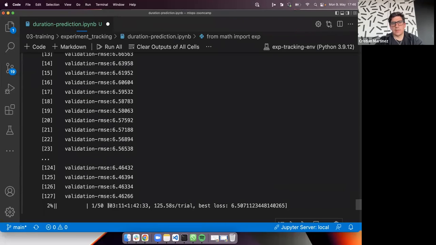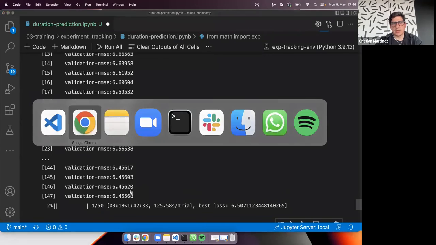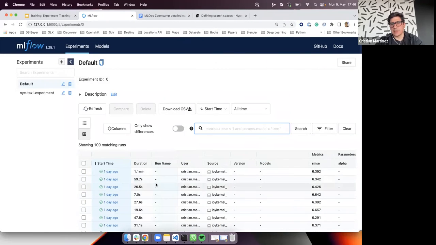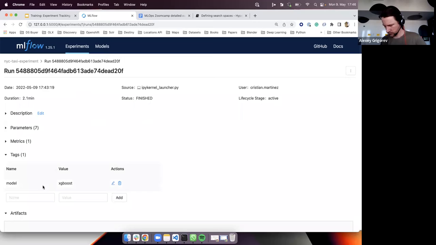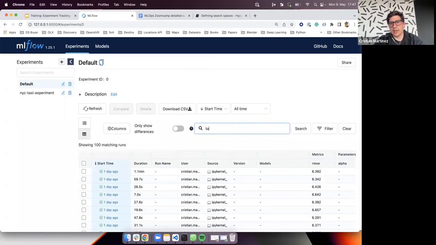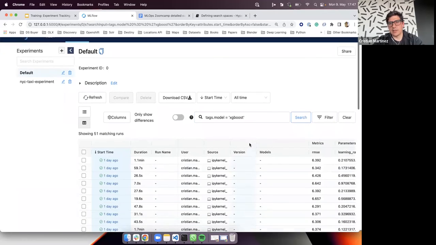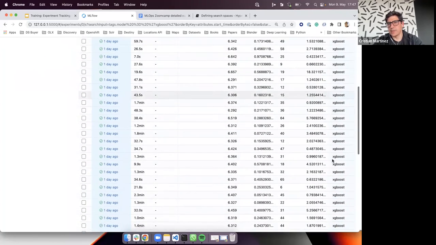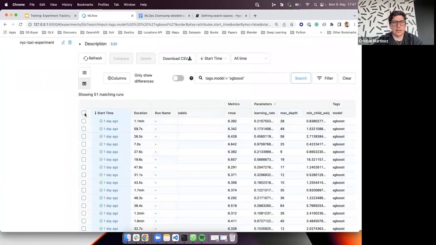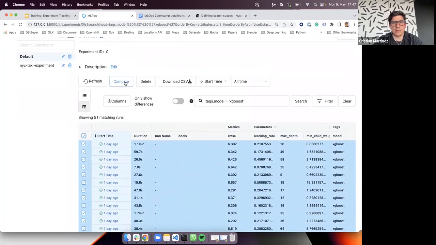Okay, so instead of waiting until this finishes, because it's going to take almost 2 hours to finish, we can actually explore the results here because I have already run this before. So first I'm going to filter the runs based on the name of the algorithm. There is a tag, model XGBoost. If we search, then here we can see all the results we got with this tag XGBoost. That's why it's sometimes important to add tags, because you can easily filter the results that you are interested in. Then I'm going to select all of them and compare them.